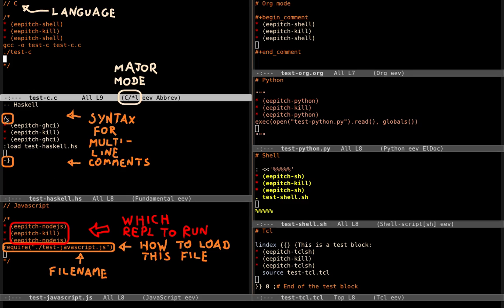So here we can see that these test blocks are different. For example, the syntax for multi-line comments is different depending on the language. This block here that selects which REPL to run is also different. This line here that tells the REPL to load the current file is also different depending on the language. In some cases I had to improvise a bit. For example, to implement test blocks in shell mode, I had to use this weird syntax using a here document. In TCL, I also had to improvise a bit, and in some cases I had to improvise a lot.